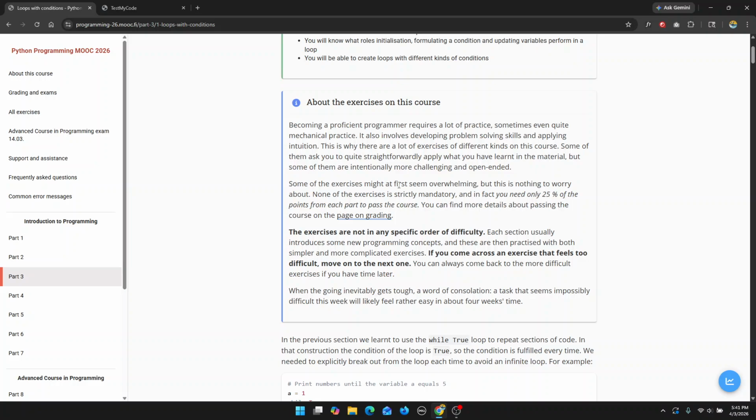Okay, some of these exercises might at first seem overwhelming, but this is nothing to worry about. None of the exercises is strictly mandatory, and in fact, you only need 25% of the points from each part to pass the course. You can find more details about passing the course on the page on grading. And that is true. That's why if you don't submit enough exercises, I think I mentioned this in one of the previous videos, it might not let you progress. So as long as you do 25% of the exercises that you come across, you should be okay to pass the course. But I recommend doing everything because you can never get enough practice as a programmer.